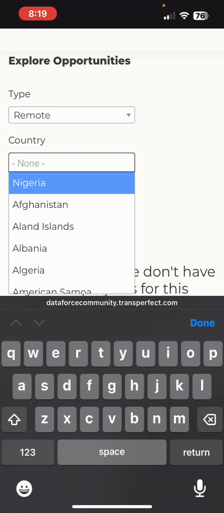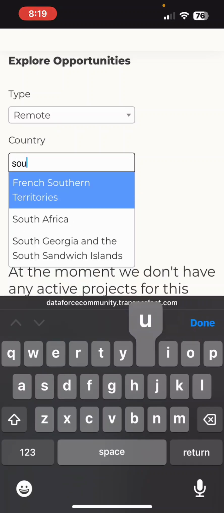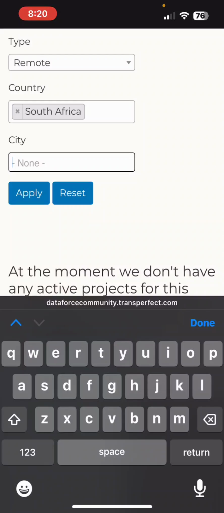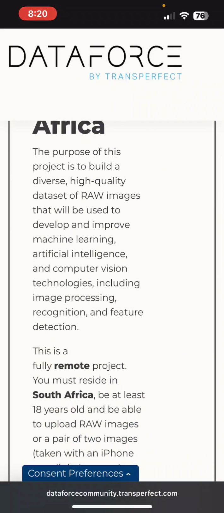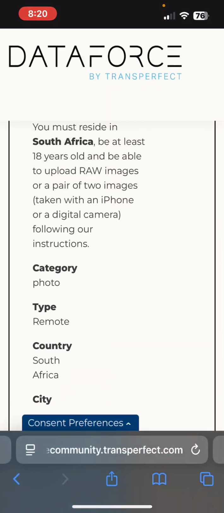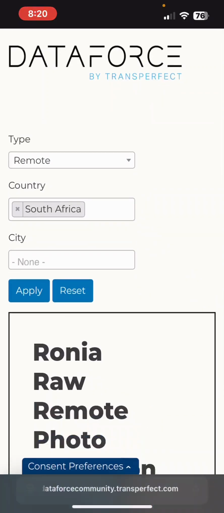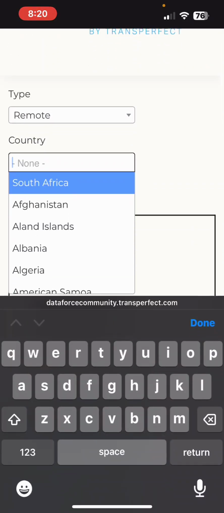So let's watch and see. Just go through it. We can also check for South Africa. You can see these are available jobs in South Africa. If you are in South Africa, you can do this job. This job is for you. You can go along and play around with this.